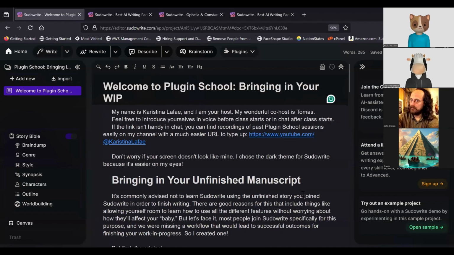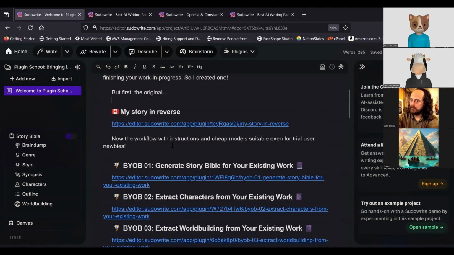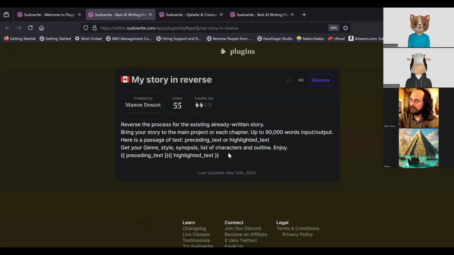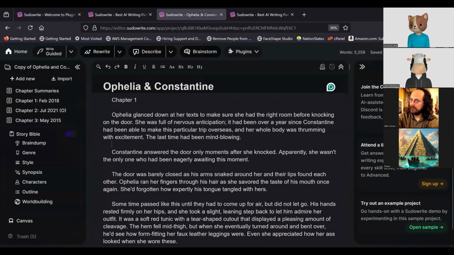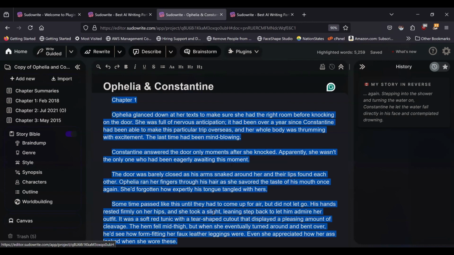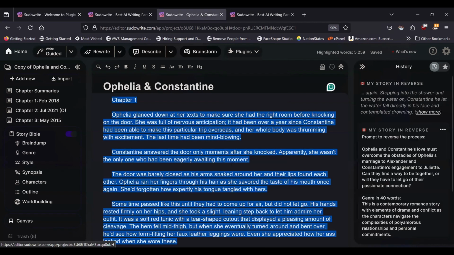So this is how the screen should have looked when I started class. And now we're here at My Story in Reverse, the plugin that inspired this whole series of plugins I wrote to help new people bring in their manuscripts. But we're going to demonstrate this one first because I do love this plugin. I've used this a lot, bringing in my stories.